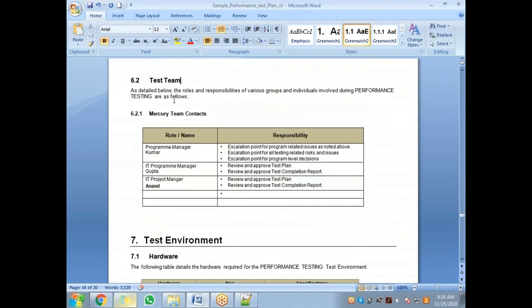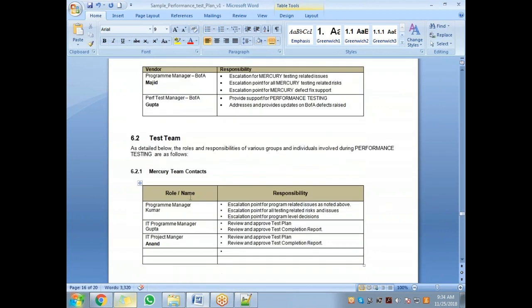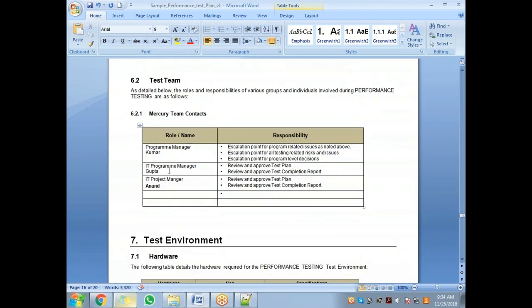Now it's a test team. Again, we have our own program manager, the escalation point related to the issues as noted above, the escalation point for all the testing related activity and all that. Actually, this guy cannot be repeated in two of them, but let's say it's there. IT program manager, his responsibilities. IT project manager, his responsibilities. Maybe performance test lead is also there, and his responsibilities.